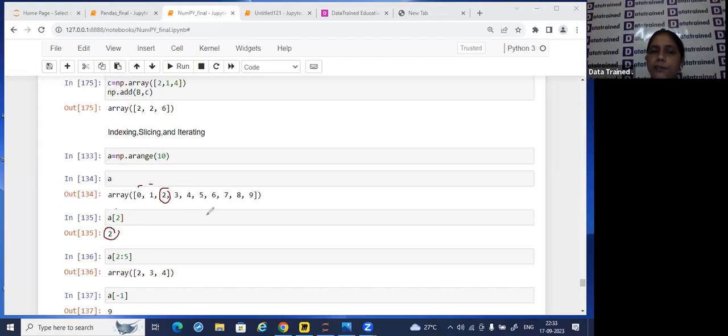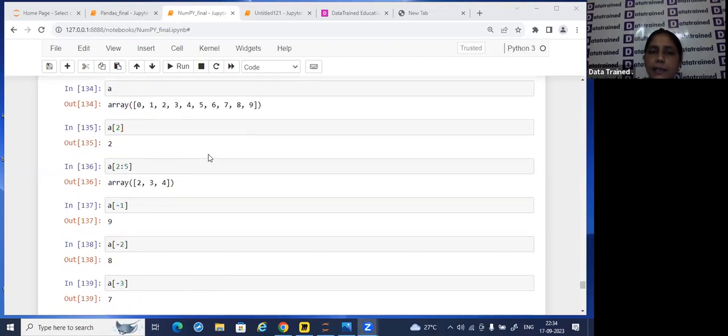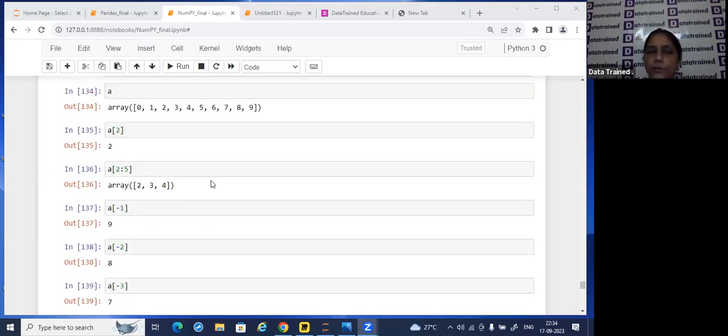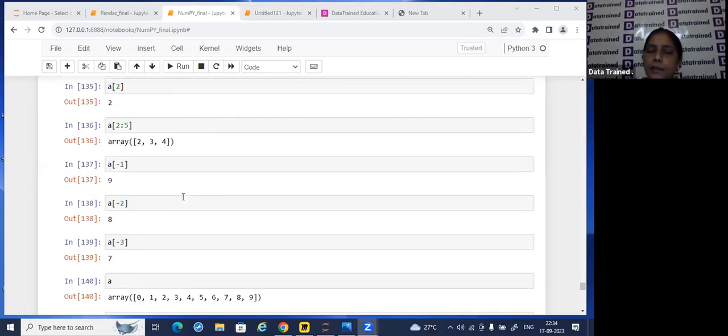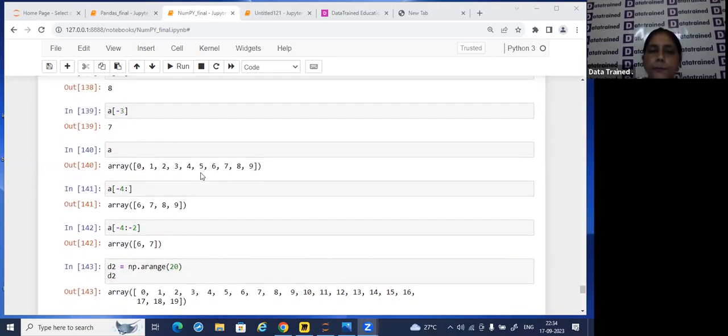We can even do slicing, for example what data is present from 2 to 5. In the 2 to 5 range, the data is 2, 3, 4. In this way we can do indexing and slicing, as well as negative indexing. So positive indexing and negative indexing are both present here: -1, -2, -3, and -4. We can find what data is present at the negative indexes as well as the positive indexes. You can just check. We can do all this indexing and slicing here.